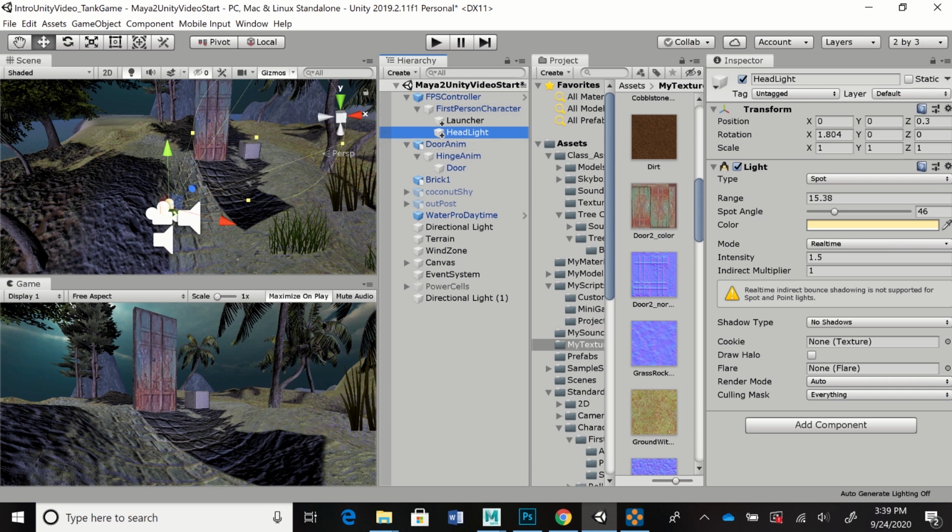And then you can set your color and your spot angle and everything, and set your intensity and your range so that you actually can see that a little bit as you walk around. And if you're in a dark environment, that can be nice to see what's going on.